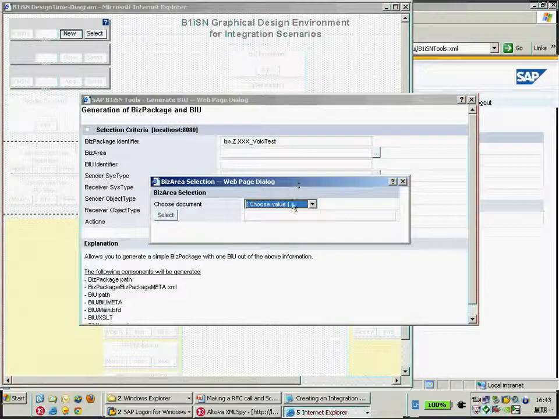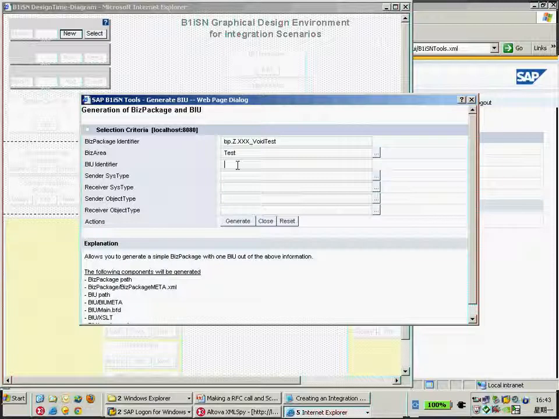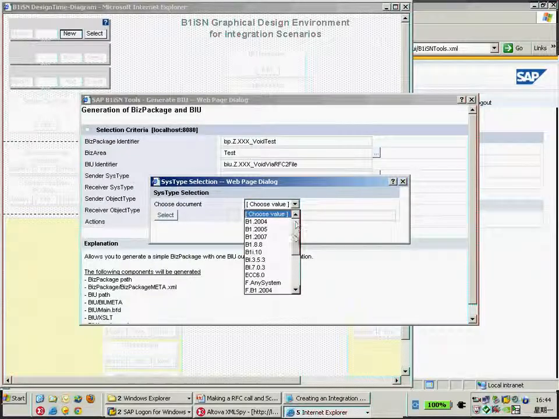And then for the basics area, I would like to choose test. For my BIU, for my basic step, I would like to call it vault via RFC 2, because I would like to output to the file, to the XML file. And then just pay attention to here, the sender system type. Just click the button here, and then you will see there is a new type that has been introduced in the latest version, vault.